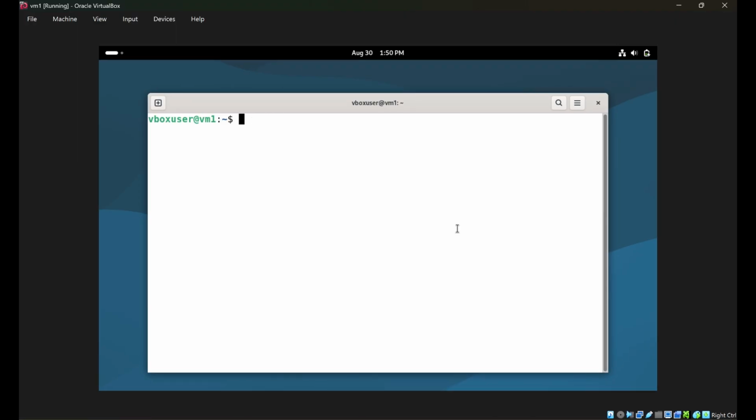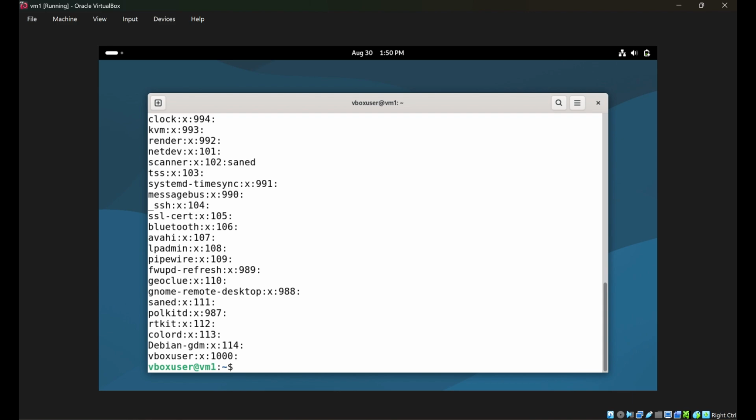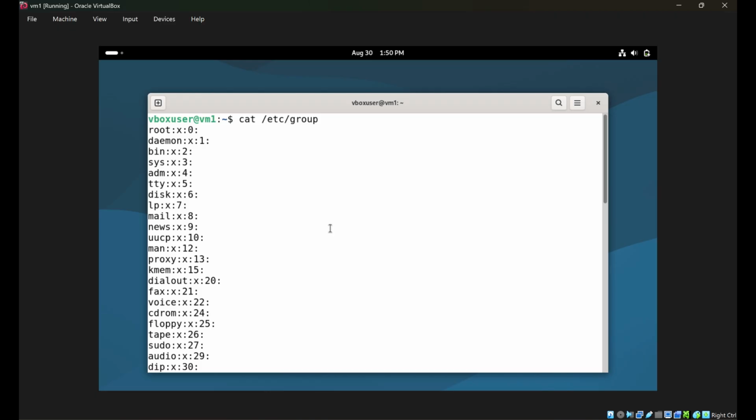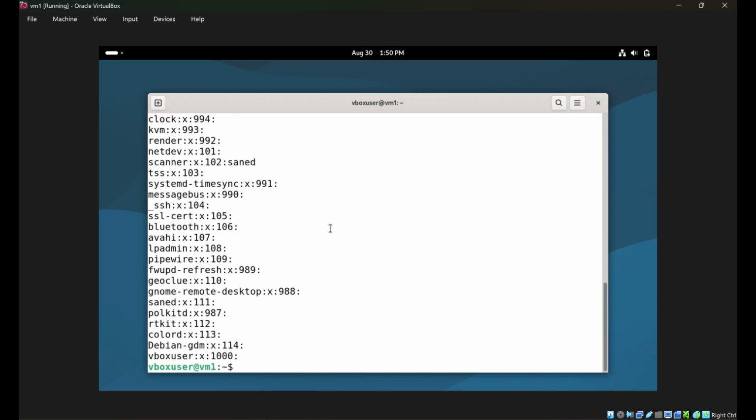Now let's move to groups. Groups let you manage permissions for multiple users together. So the command goes like cat /etc/group. When you hit enter, it shows all the groups on your system. Let's take a quick look at this. These are all the groups that are present in my computer.